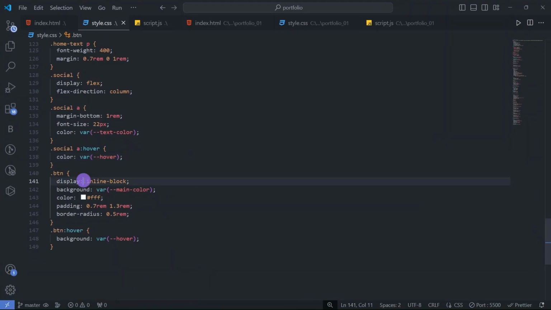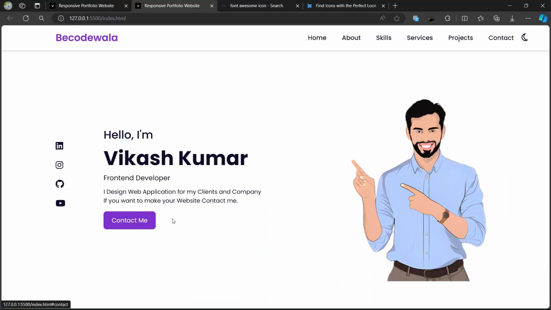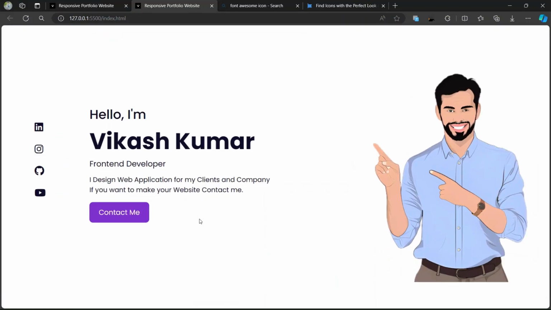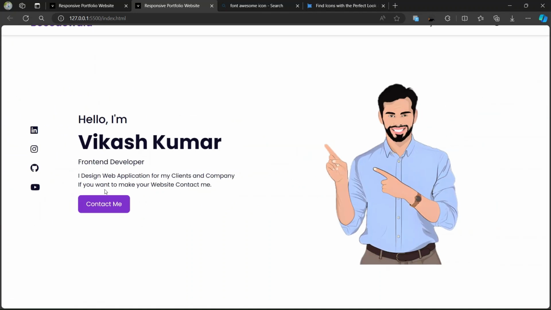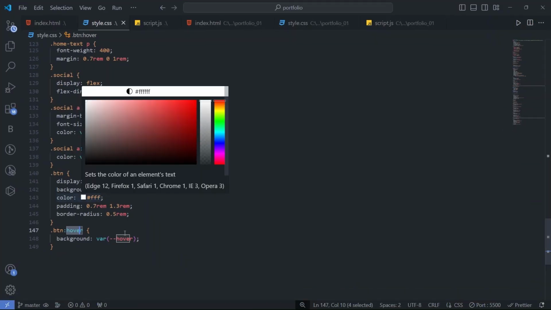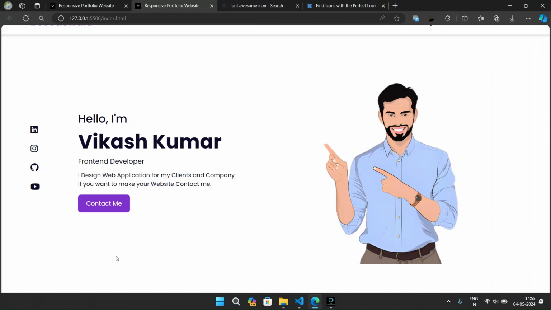Now for the button we have inline block, and we have a background, and we have a color of the text. We have a padding for our button from the top, bottom, right and left from all the sides, and then we have a border radius for our button and a hover effect. So you can see the beautiful hover effect on our button. I'll zoom it and I'll show you. See, you can see that, and we have some margin from this text from every side. So this is how we style our home section.